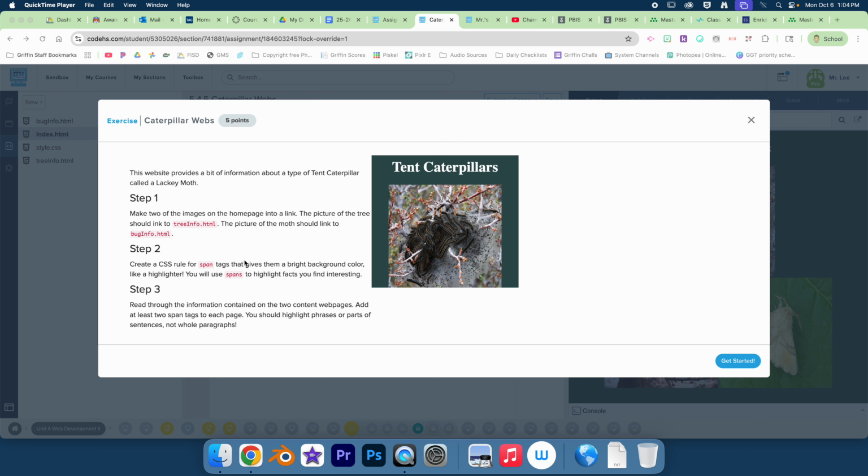Okay, so now we're on to Caterpillar Webs. It says this website provides a bit of information about a type of tent caterpillar called a lackey moth. Make two of the images on the home page into a link. The picture of the tree should link to treeinfo.html. The picture of the moth should link to buginfo.html.